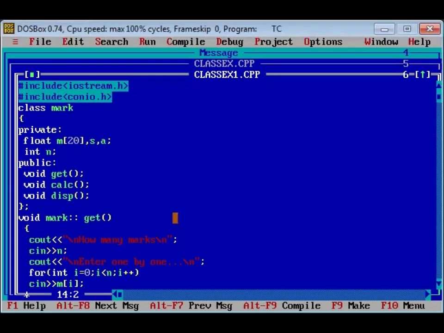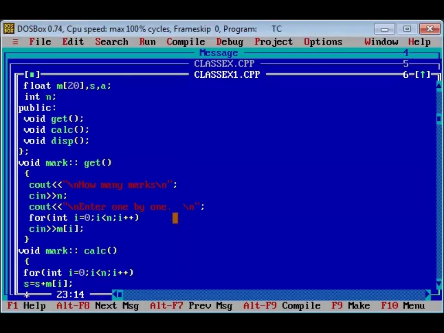Within the class the functions are only declared, so now we are going to define what the function will do. These are also called member functions. The syntax for this is return type, class name, scope resolution operator, and function name. Using this get function, I am getting the marks. How many marks? Enter the number of marks. For that, using the for loop, I am receiving the marks. If I have entered 4 marks, the loop will be executed 4 times: 0, 1, 2, 3.